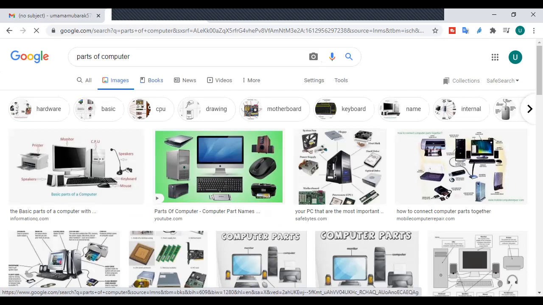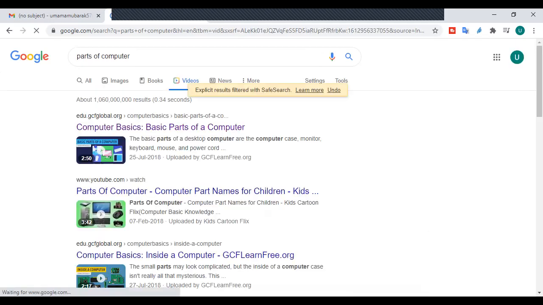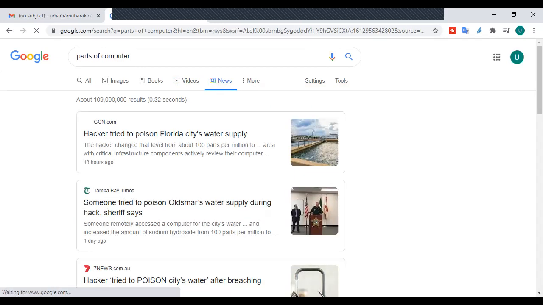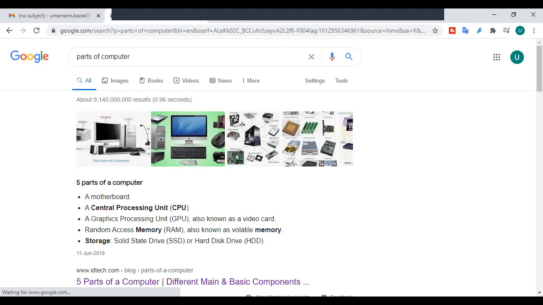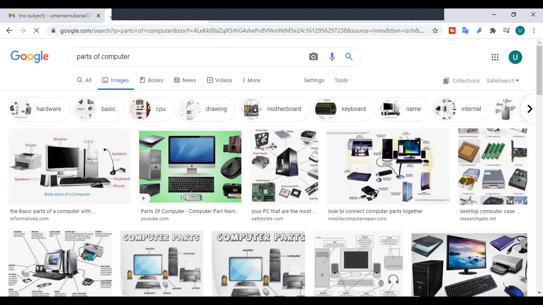Okay, now if you click on books, it will show you the types of books which are related to the parts of computer. If you click on videos, all of the videos related to parts of computer will be visible to you. Then in news and more, you will find other things. Now the important thing for you is that whenever you search, All will automatically open. Now if you simply want to look for the images, you can go to this option and then you will have different images for that.